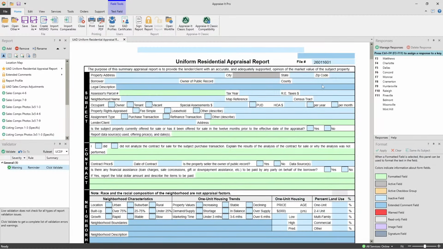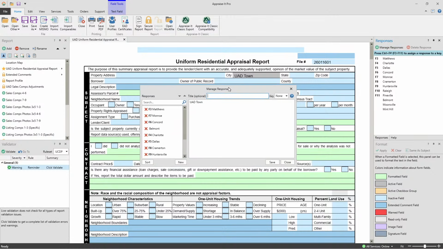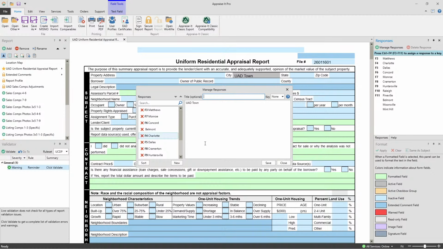Now, how do we create a new response? So we're going to do one called UAD Town. Now, if I want to add that as a response, I come up here to Manage Responses. And if you're an Appraise-It Classic user, this is going to look very familiar to you. It's going to work exactly the same way. Here is what is contained in that particular response. I can assign it an F key if I wish. I'm not going to right now, but I could if I want to. And I could give it a title.